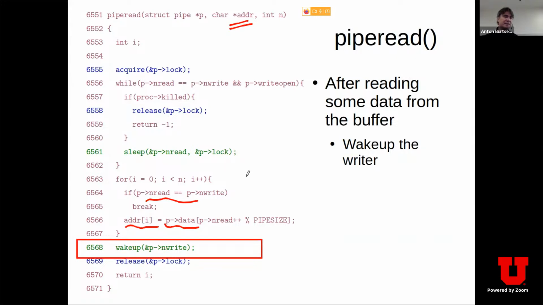And since you read some number of bytes and you keep counting how many bytes you read, if you read just a simple byte, at this point you say, okay, I will wake up all the writers because maybe writers were waiting for some empty space becoming available. And at this point you release the pipe lock.